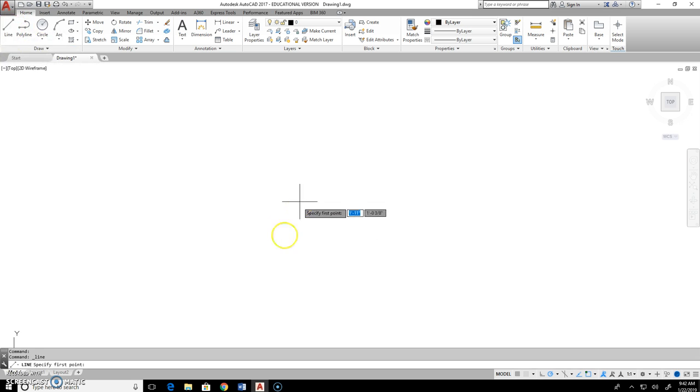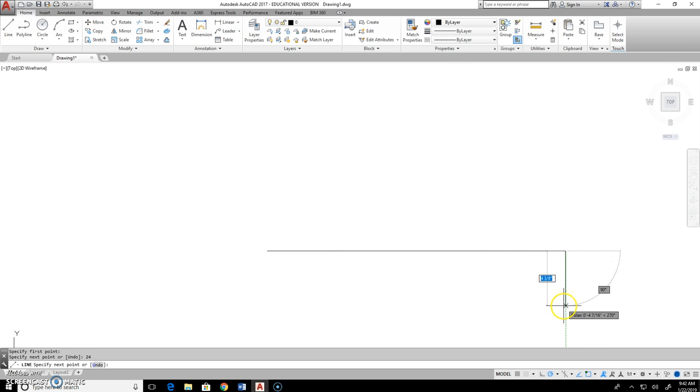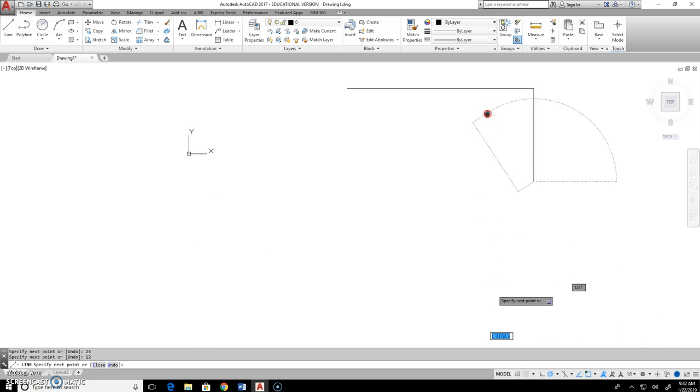And my first thing I'm going to do is I'm going to do my foundation, or my footing. My footing is 24 by 12, so I click here. I drag this direction here. I type in 24, enter. Drag down, type in 12, make sure it locks into place. I'll move it up here so you can see it here.